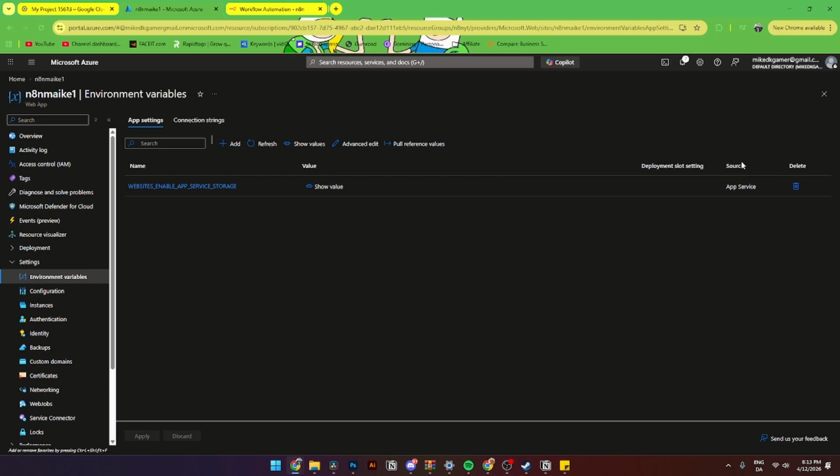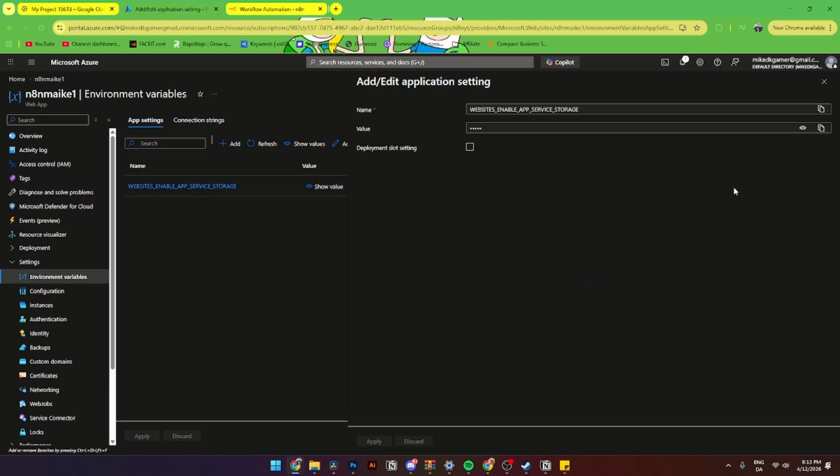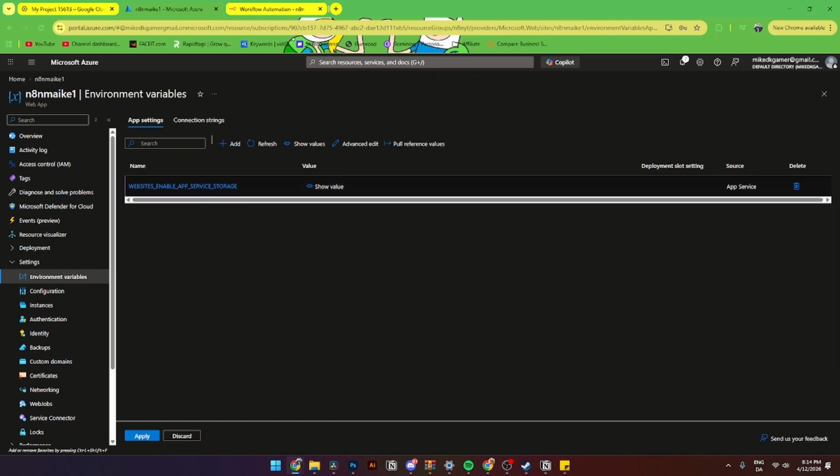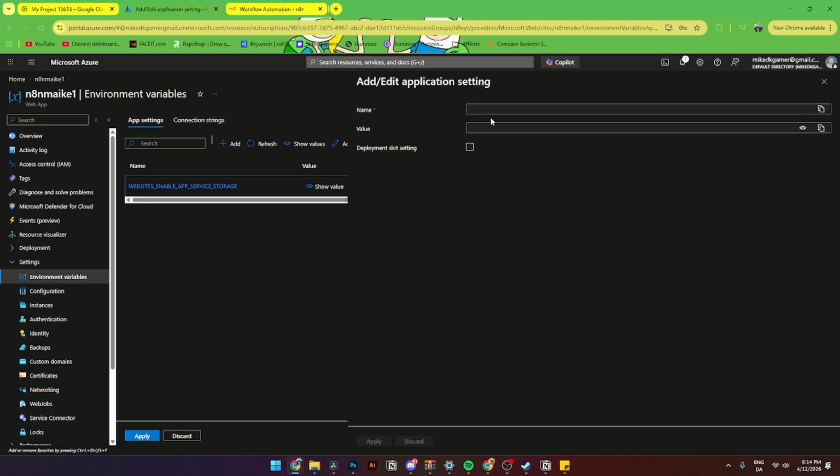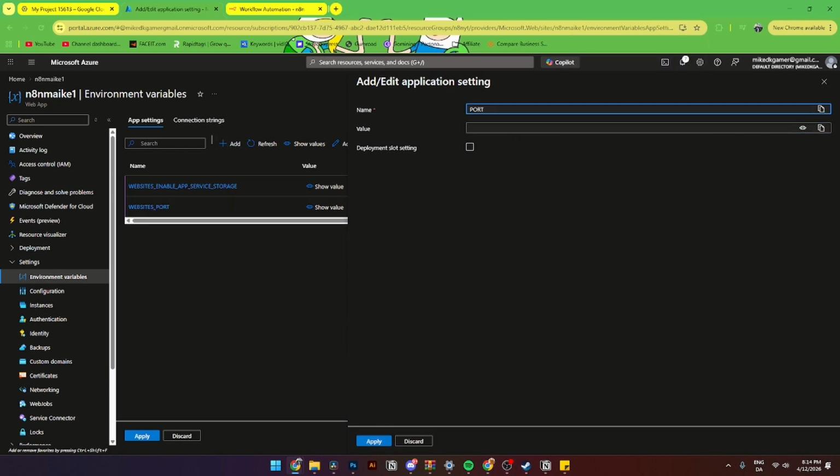From here, you'll be able to go over to the source and click app service, and then change the value from false to true. From here, just click apply, and now it's time to add in a bunch of new variables. So the first one is go up to add, and then click the name, and then add the value to 5678 or the specific port that you chose previously. Click add again and call it port, and add the value to 5678 like previously, and click apply.